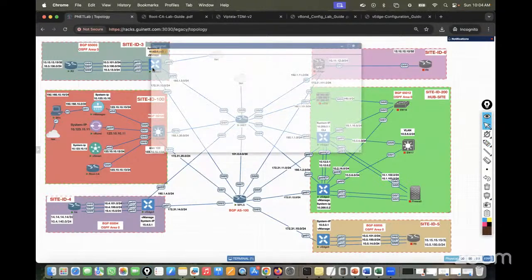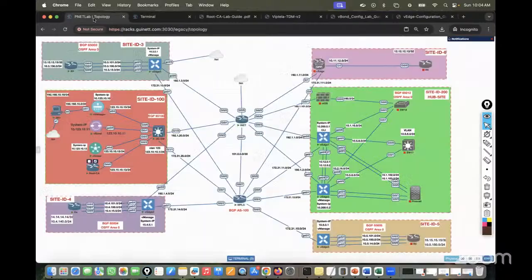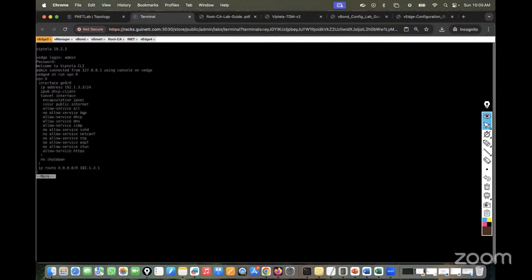Let me just check. So I need to open this one, this one, this one, this one. Let me open the VH4 as well. So if you see here, if I put the username admin, you'll see the VPN 0 configuration. And if I just ping, my controller should be reachable.